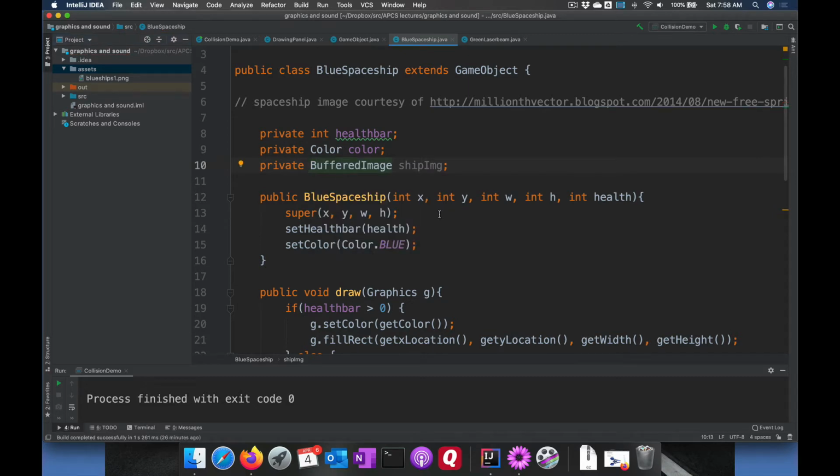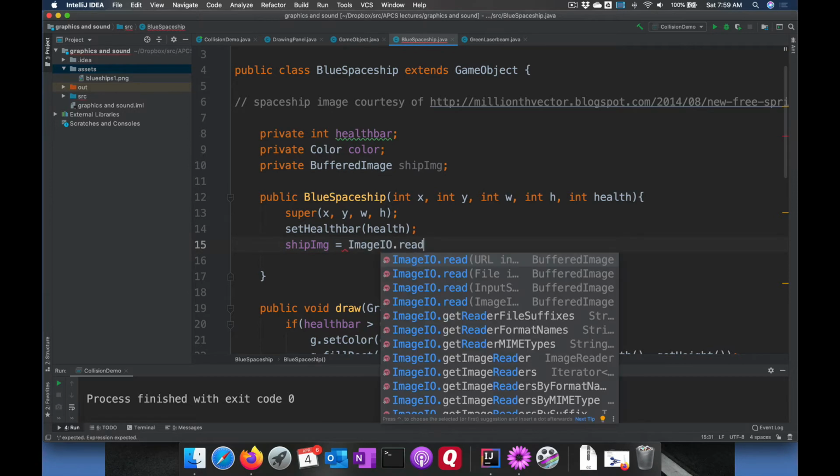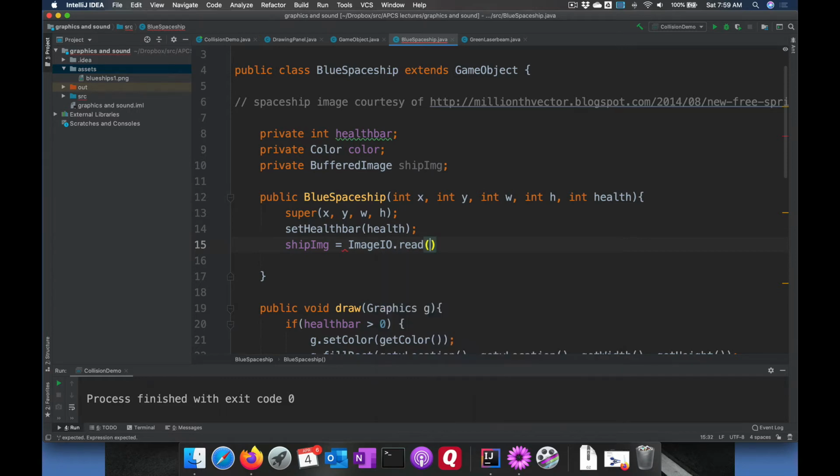Secondly, when I create my blue spaceship, I'm going to want to load that image from a file. And so that code looks something like this. I won't need to set the color anymore because I have this graphic now, so I'm going to go ahead and delete that line. So the shipImage is going to be loaded from a special library, which we find in ImageIO, IO for input output, .read, and that will read in a new file.